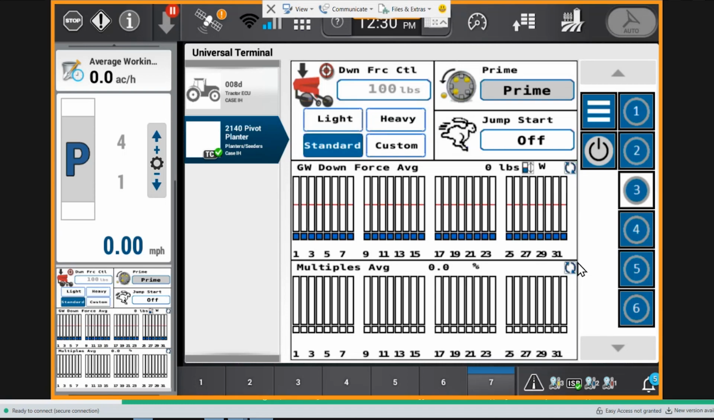So we'd leave that up on our universal terminal, and then we'd go back to our map to run our guidance, and we could glance down here at the lower left and still see what our row units are doing, as far as if we're keeping ground contact or if we're having an issue with a row. So kind of handy. There's also a kit you can get to put a second 1200 display in the cab if you wanted to go that route as well, so you could run planter systems on one and the tractor controls on the other.